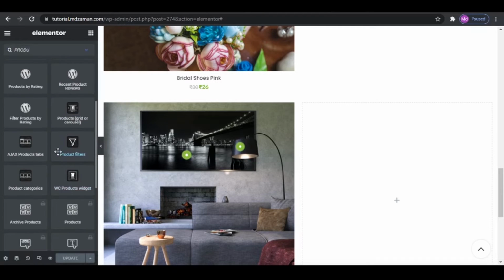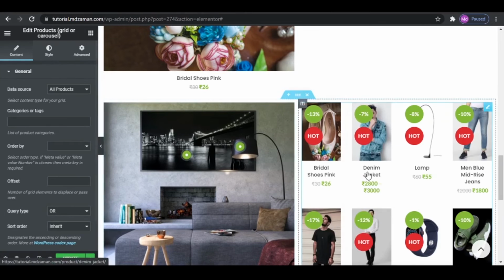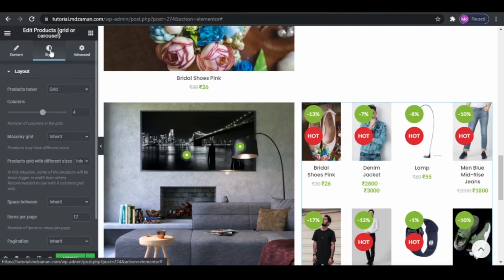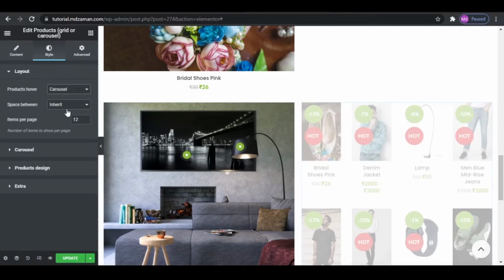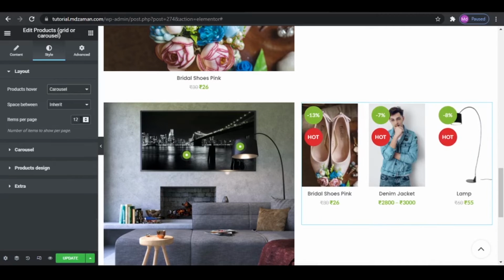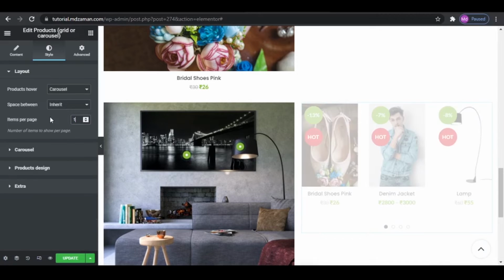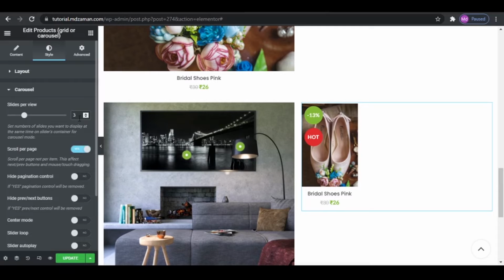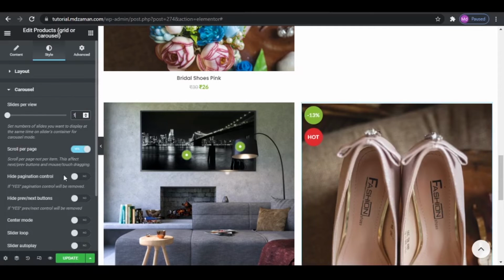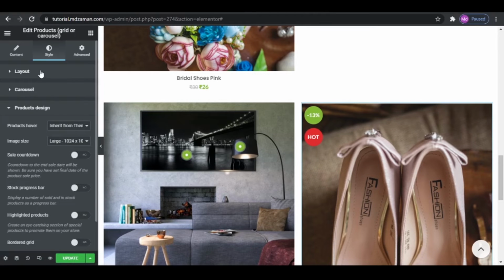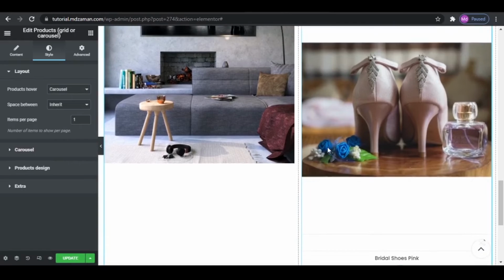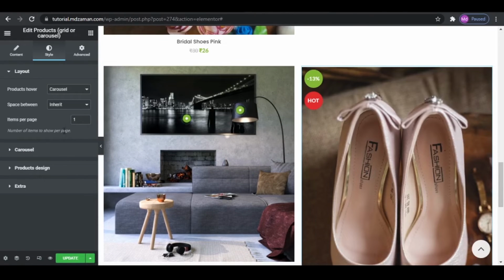So I'm simply going to bring this over here, and again I'm going to make the same changes. Go to style, instead of this grid I'm going to make it carousel, and items per page I need is 1. And now come to carousel, and slides per view I need 1, and I want to hide the pagination. Let's see. Yeah, I think that's it. Okay, so this is done. Items per page can be 2.